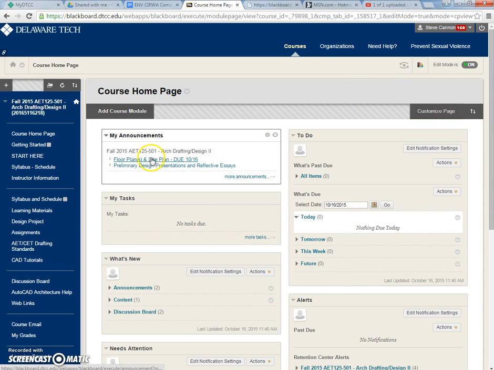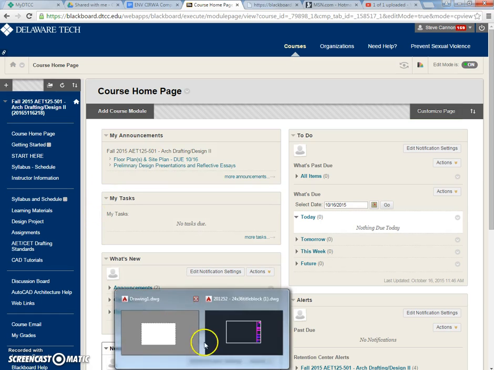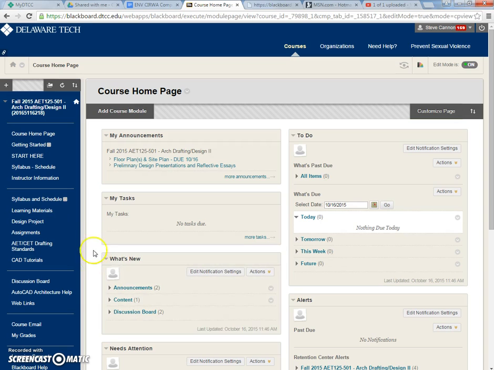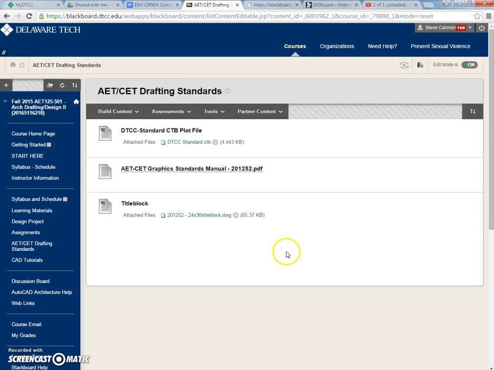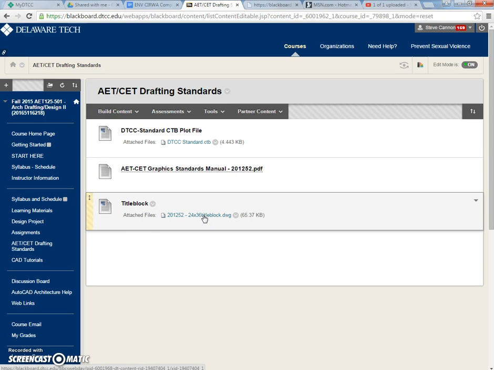As you can see here, I'm starting in the Blackboard course shell. You may also want to make sure that you have AutoCAD open and available already before you get anywhere. So the first thing you need to do is go into the AET CET drafting standards. In there, you will see the title block already set up, a CAD file. What you want to do is click on that title block and download it.